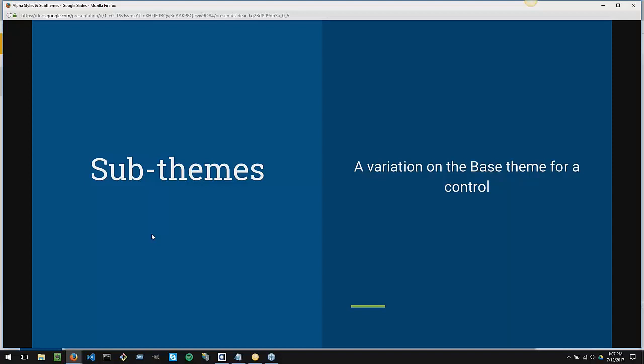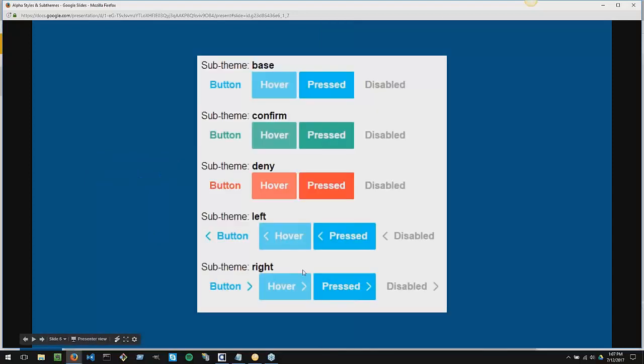And sub-themes have been around for a while now. Here's an example. So here's that base theme. This is the base button theme for the Alpha style sheet. And within that style sheet, we've added a bunch for you that ship with Alpha Anywhere. We've added a confirm, a deny, a left, and a right. There are a few others, like there's a small version if you use a compact theme. So each one of these is a little bit different from each other.